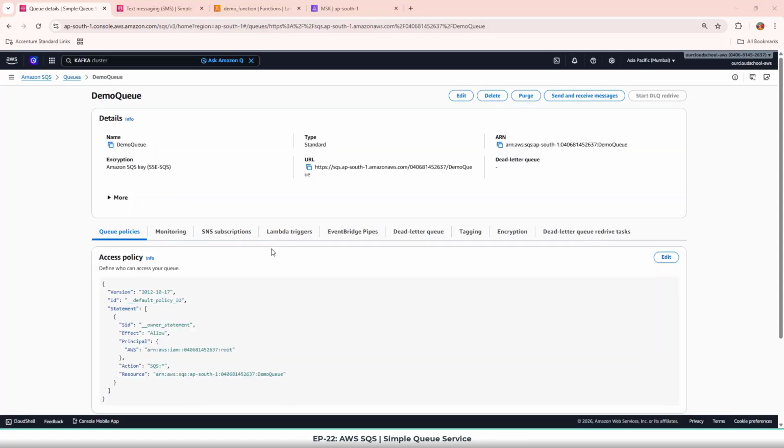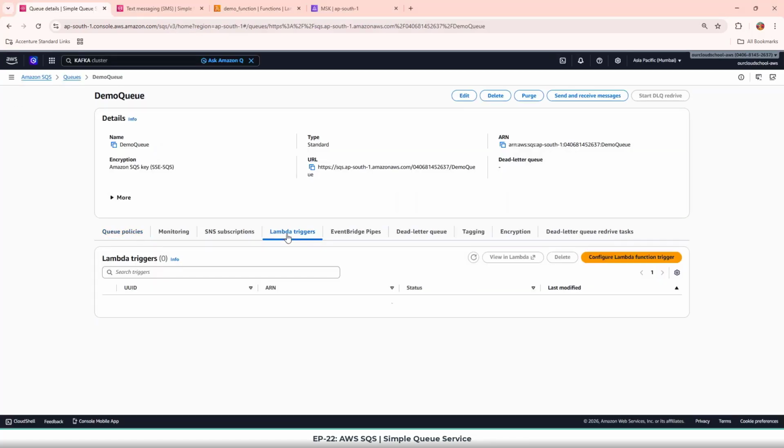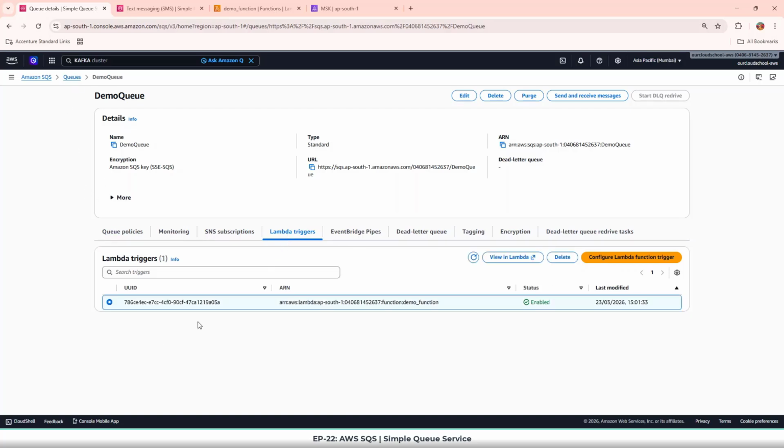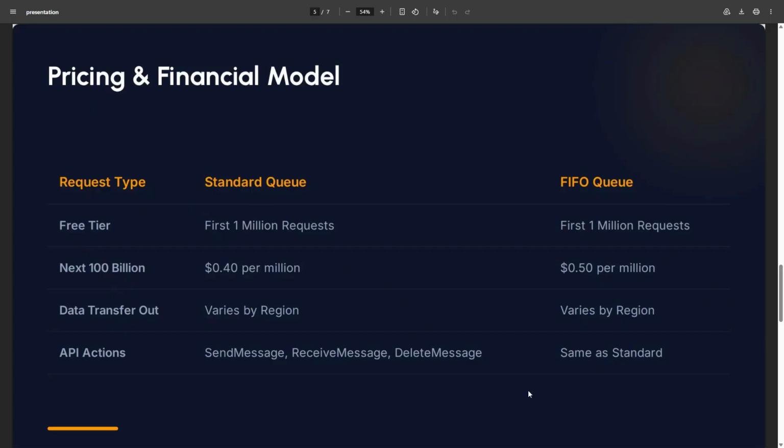Now if I go to the Lambda function triggers, I should be able to see the SQS trigger. And whenever we now send a message, the Lambda function will trigger and process the message. So that's option number 1. In our next video, I'm going to talk about the SNS subscription and how we enable SNS subscriptions with the queue. For now, our next topic is pricing.